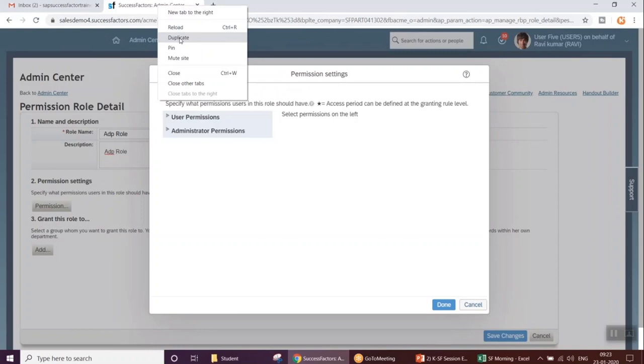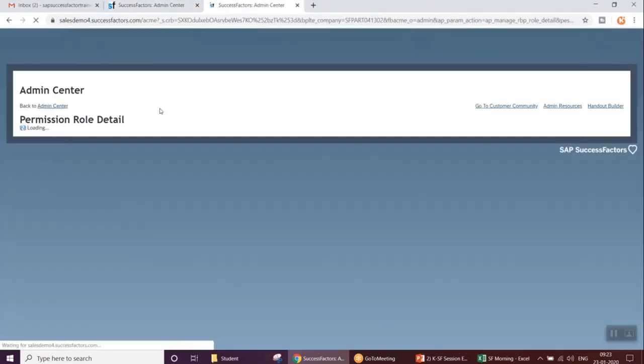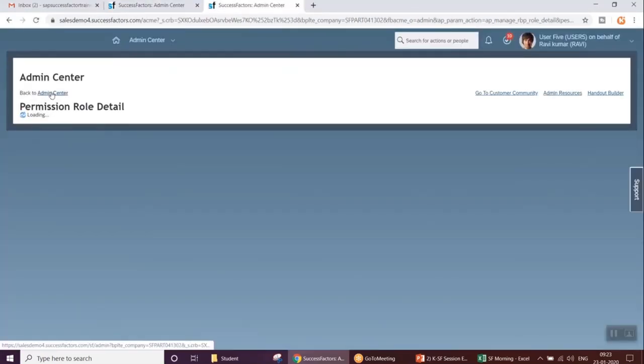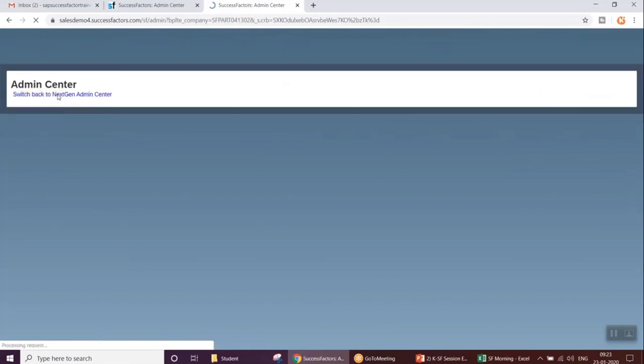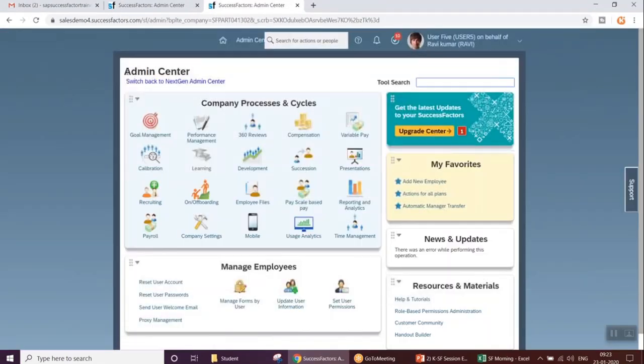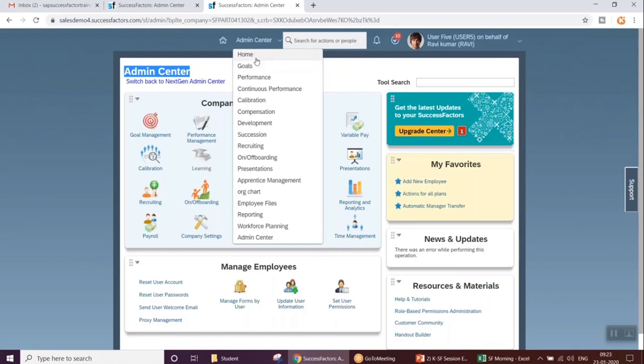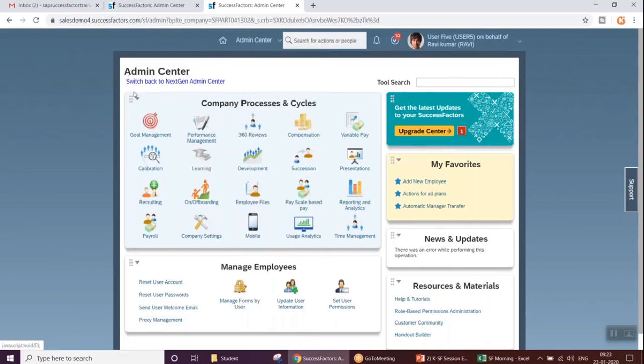Like for example, let's suppose I duplicate this screen. Once I duplicate this screen, you can see this administrator section is coming, right? In SuccessFactors, if you have access to this area, it means you are an administrator, because normally an end user will not get access to Admin Center, because in Admin Center only you can do all the configuration.